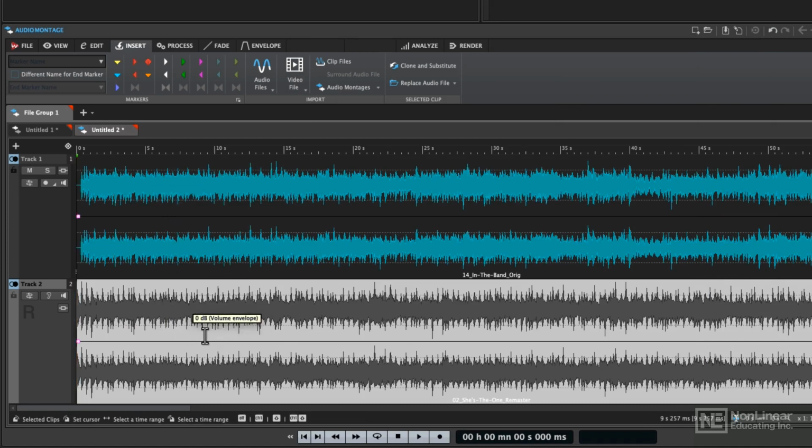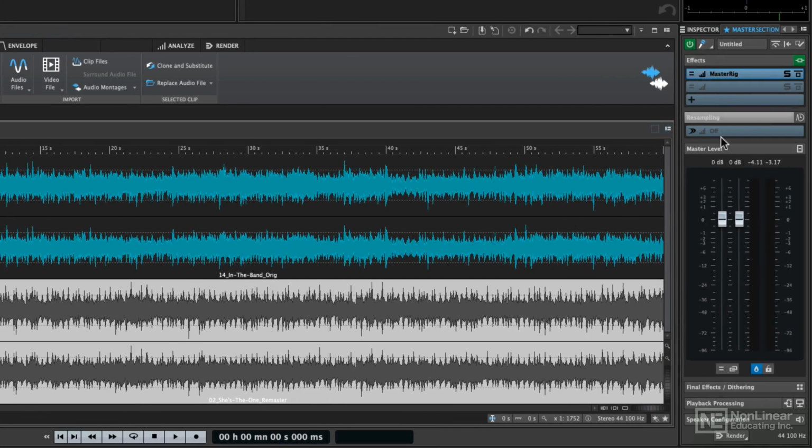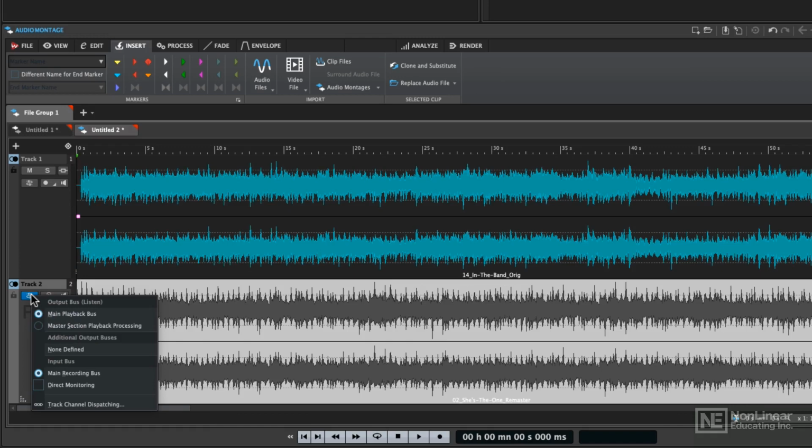So now I've got these two independent tracks, but you'll notice that the reference track is kind of grayed out. That allows me to listen to the first track, and it's going to be playing through the master section. But the second track, which is the reference track, see that big R? That indicates that it's a reference track. It is only going to be playing out of the standard output. It's not going to be going through the master section so that you don't double up on the mastering that you've already applied to this file when you're listening to it. And to verify that that reference track is not going to the master section, click on the routing button right here and make sure that it's set to main playback bus.